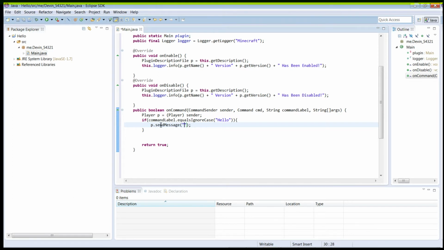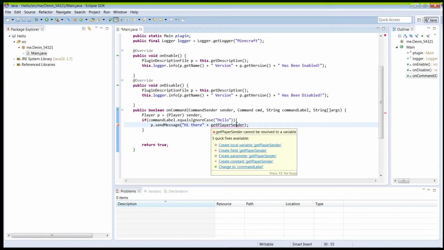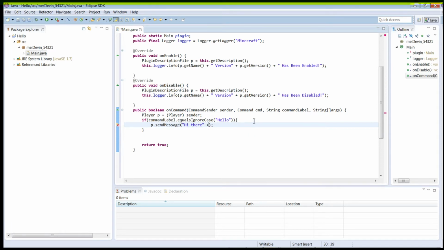So let's just say hello, and then we'll say hi there, and then something a bit more advanced is we can do plus get player name. I believe that's how you do it. Plus get player sender, I believe. I'm not sure how to find him. We'll just ignore that. I'll save that for another episode. Hi there. So it is now saying hello, and then it would be hi there back.